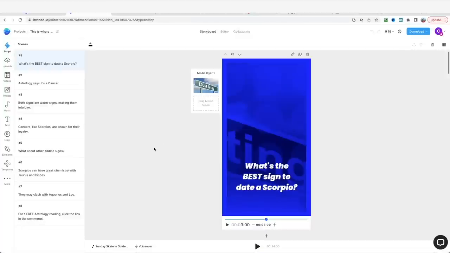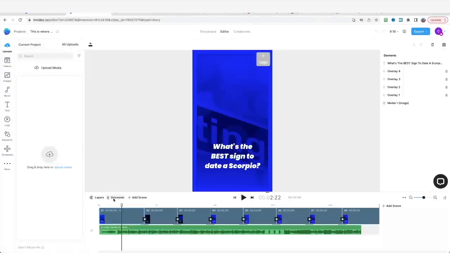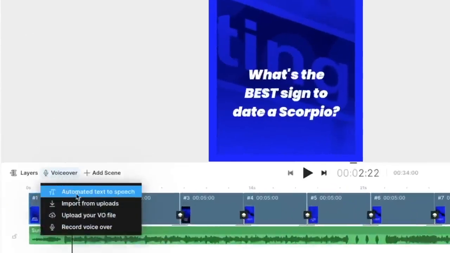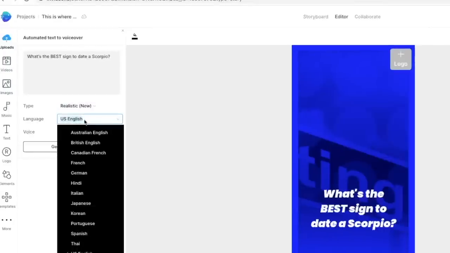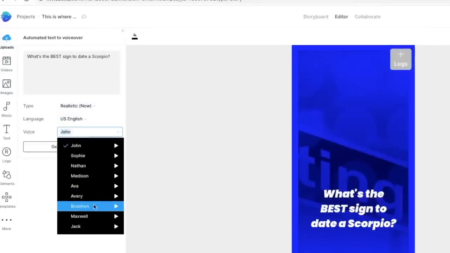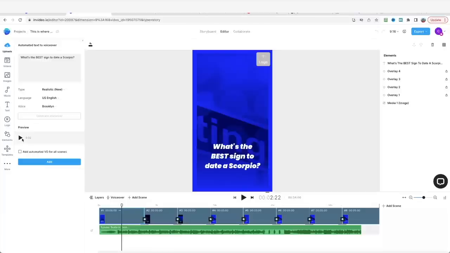First, let's add a narrating voice. For that, let's go into the full editor and click the voiceover button and select automated text to speech. Next, select the voiceover options. I'm going to go with realistic new, US English, and I'm going to choose Brooklyn as my narrator. Let's now click generate voiceover. We can preview it here. What's the best sign to date a Scorpio? And let's now click add automated voiceover to all scenes and click add.